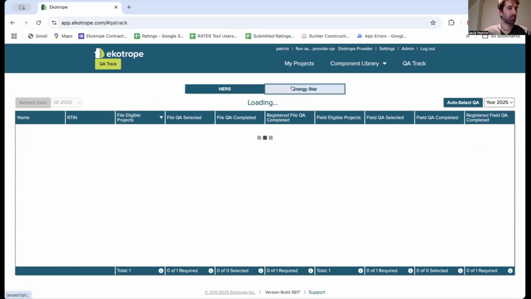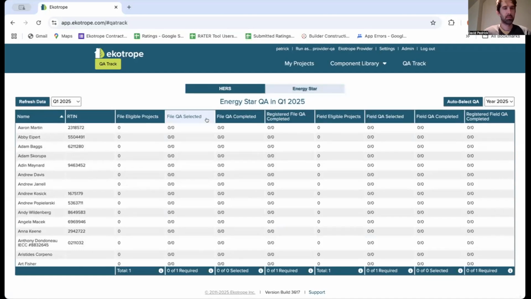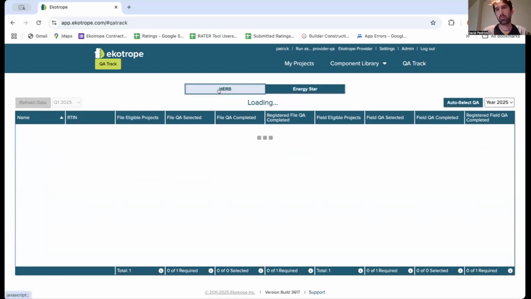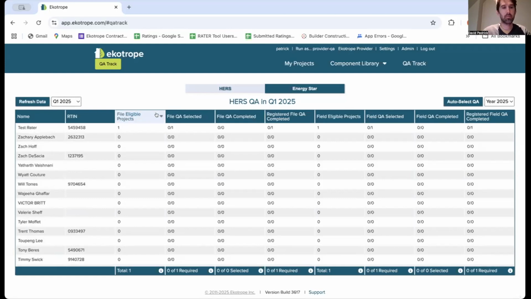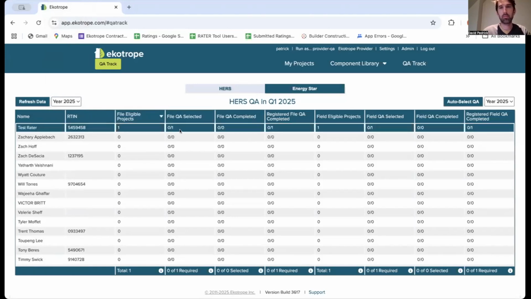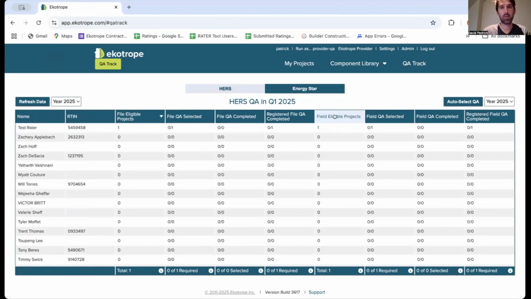We also have all this tracking for Energy Star. It works very similar. We don't yet have the Energy Star checklists in QA Track, but you are able to fully track and do the administrative side of Energy Star quality assurance in QA Track. We'll also track your field eligible projects. Obviously, these are at a different rate. File QA will trigger off of the 10% requirement, whereas field QA will trigger off the 1% requirement.